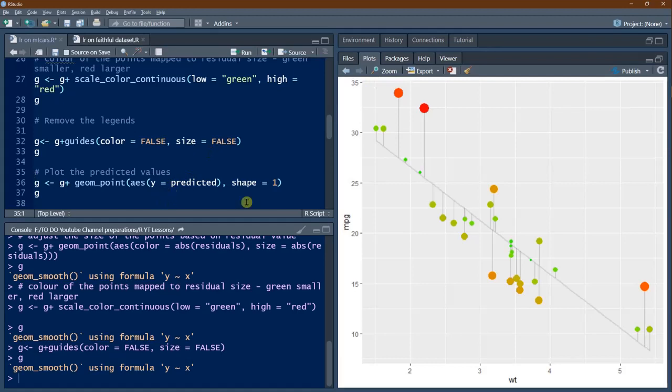Now what we'll do, this is the point, actual point, but this is the point, predicted point. Now all these predicted points will plot now. So geom point, x is the same, y is predicted. We'll say that, and shape is 1. Shape 1 means a small circle.